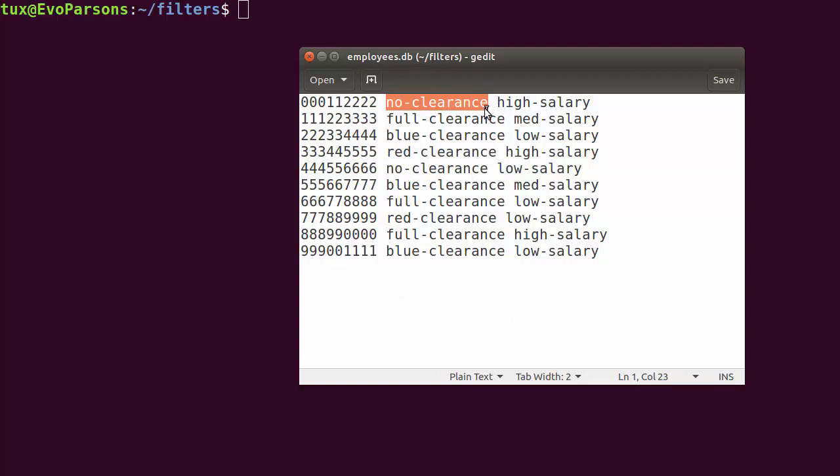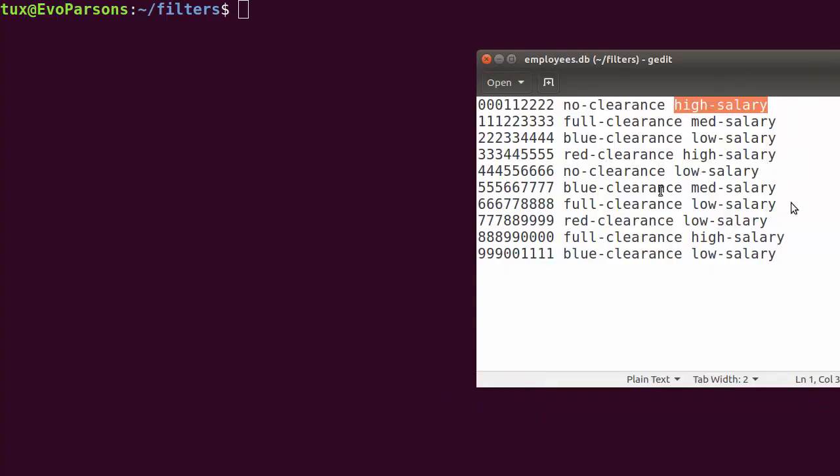And the last field, also separated by a space, is going to be the salary of that employee. So we have a high salary, medium salary, low salary, and I think that's pretty much it. Yeah, they just keep repeating those three values randomly. So we have a set of, if you want to call them that, employee records, and we have a social security number as the primary key, and then we have information about the clearance and the salary, and that's it. So we are going to use that simple text file to illustrate some of the features of the sort utility.